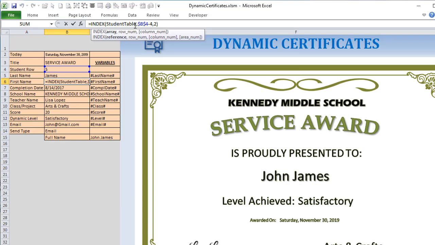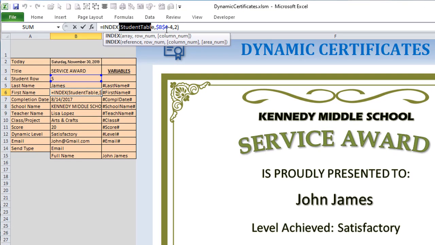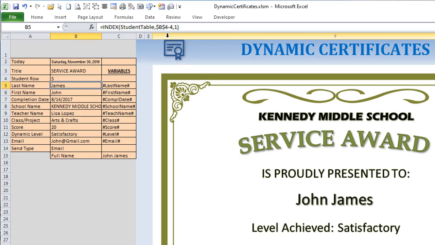So if we're indexing the student table, what row do I want to index? I want to index B4 minus 4. Why do we subtract 4? What is B4? B4 is 5, right? But I don't want the 5th row.